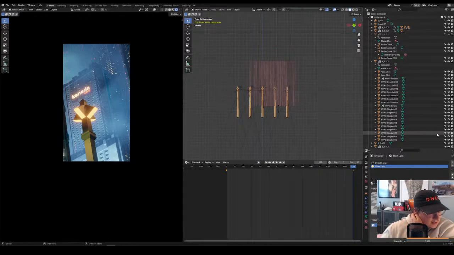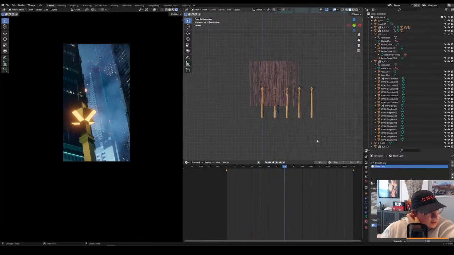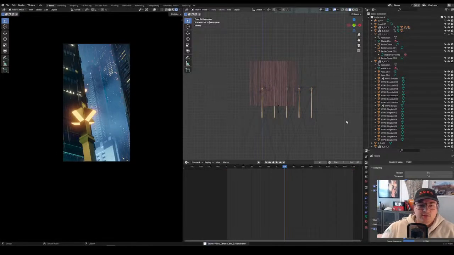How does it look in Cycles? God, I don't even know if I want to try. It probably is going to look good, but I think the volumetric is going to kill it. Let me save first, because I am certain it will cause it to crash.